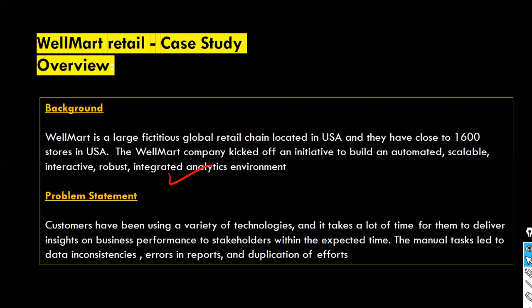Because of these issues, they are not able to make the right decision at the right time. Making the right decision at the right time is key to the success of the organization. They are not able to do so because of these issues. And also too many manual or redundant efforts are there.